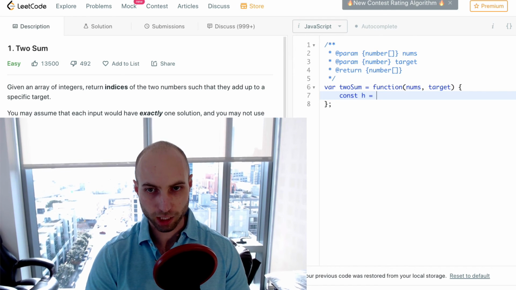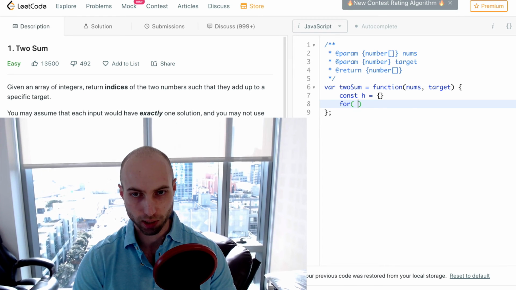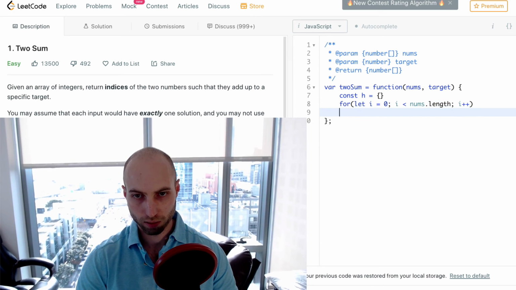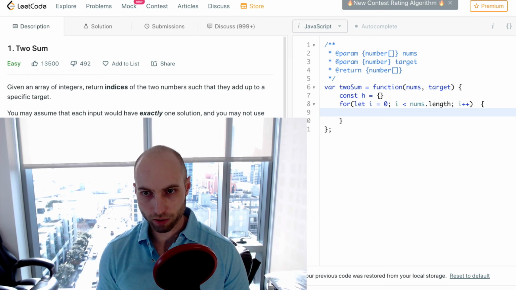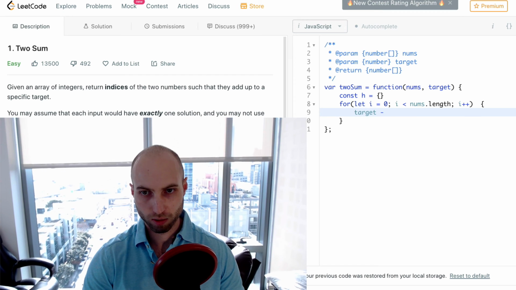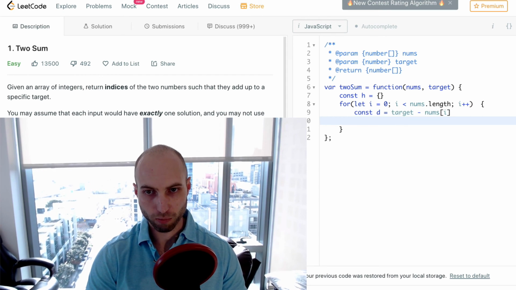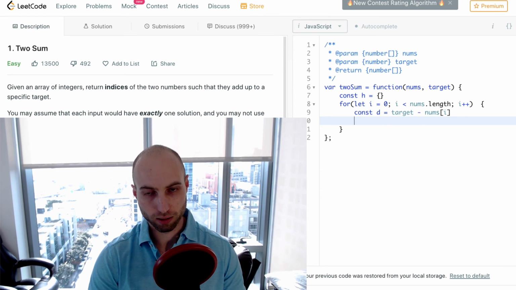So we're going to have a hash map. I'm just going to use a JavaScript object for this. And we're going to say for let i equals 0, i is less than nums.length, non-inclusive, i++. And we're going to subtract the current number from the target. And that's going to be the diff. And we're going to put that diff in the hash map so that if we see a number that's the difference later on, that'll be the answer.